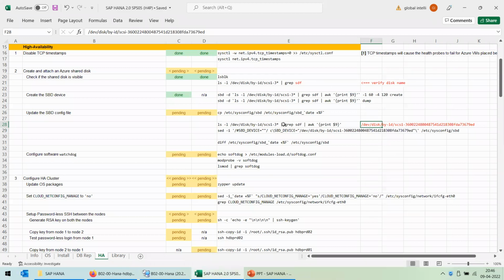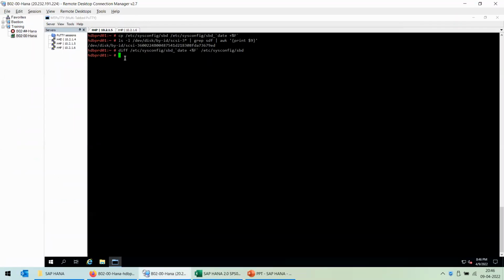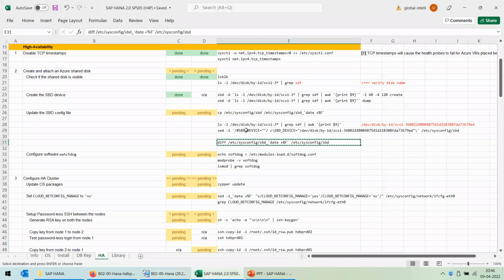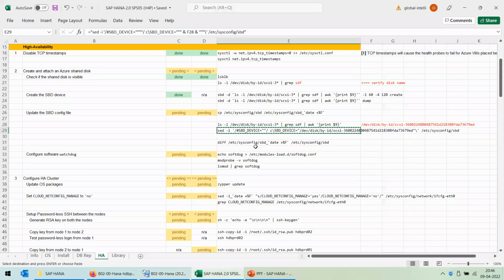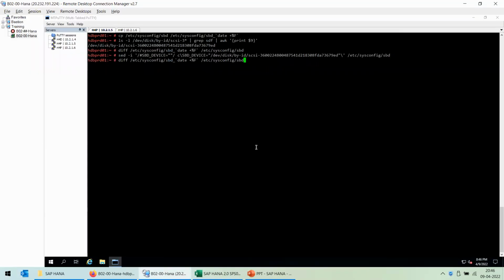So after entering it over here, now copy this command and it will update this file. If you see the difference between both the files, there is no difference between the original and the backup file. Now I'm making the changes in this file. So I made the changes. Now if I run the diff command, you can see there is a difference in this line. In the previous file, this was the line, and in the new file, this is the line. So this is what we have done. We have added the ID of the SBD disk into this file.